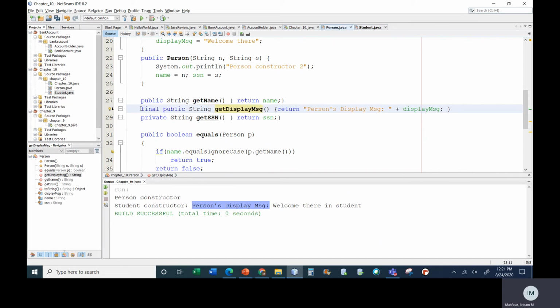Remember, the word final was used to create constants. Like when we wanted to create pi, we would say final float pi equal to 3.14. So final was used to create constants that are not modifiable. Here also, final can be used to create methods that cannot be overwritten.